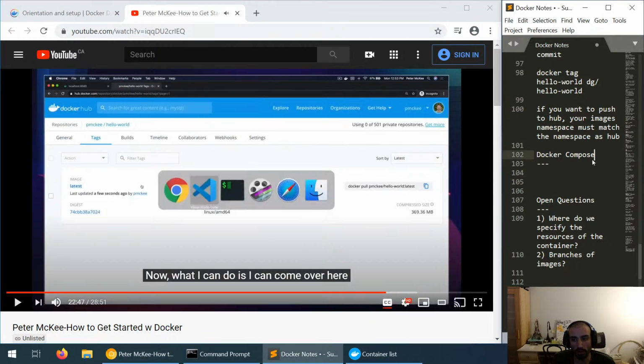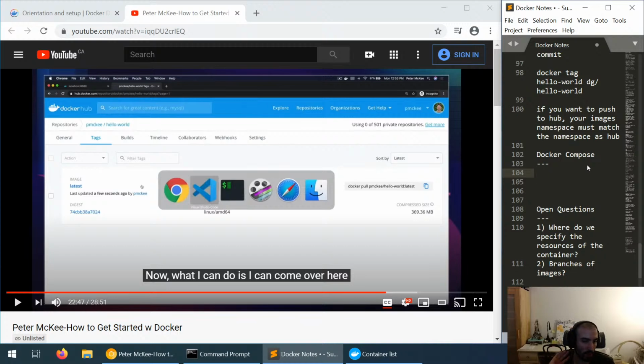Oh, this is great. So no running crazy commands like that. You just put it all in this one file. It specifies your build, specifies your ports, specifies all your environment variables and settings and all that stuff. And that makes things super easy.